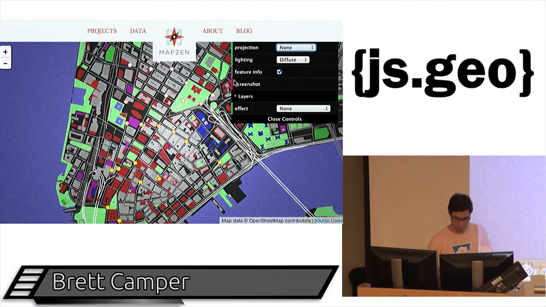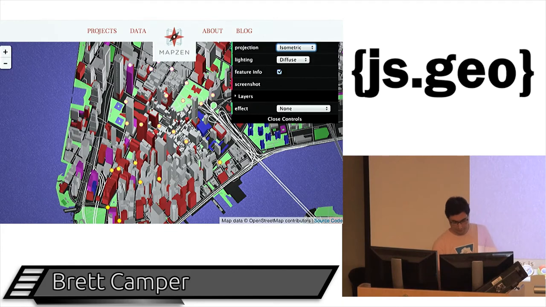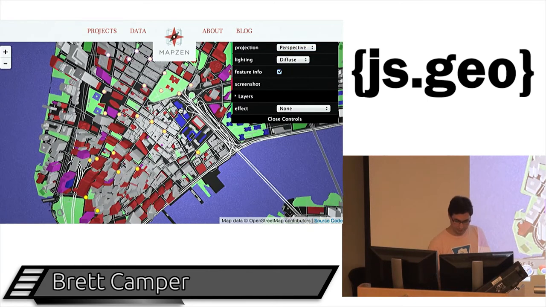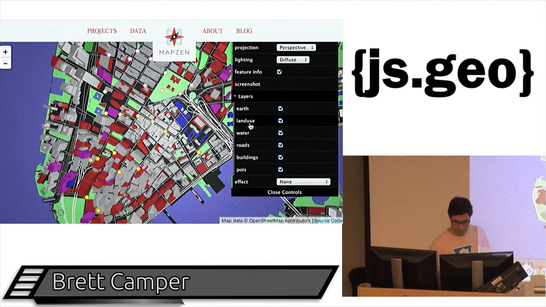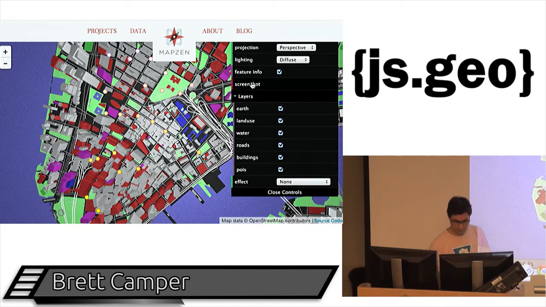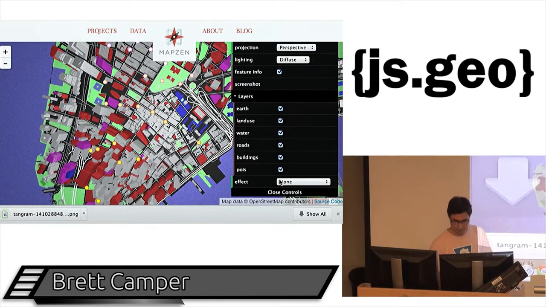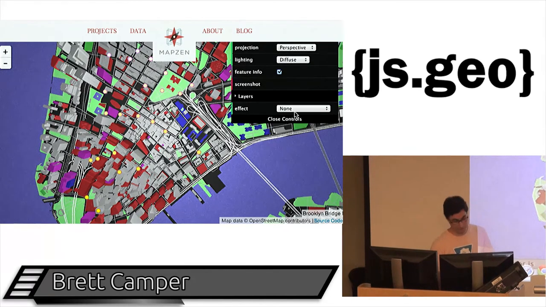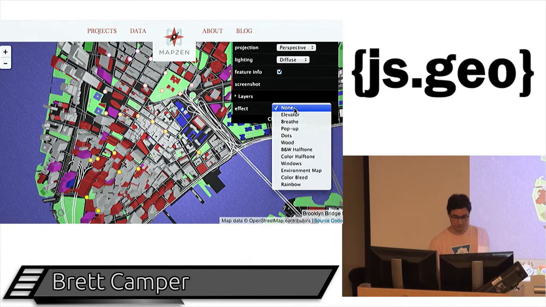There we go. Or do a kind of isometric style projection. You can play around with lighting. You can pretty easily turn different layers on and off, so you can turn off the roads, etc. Took a screenshot. Didn't mean to do that. It's got a screenshot feature too. The real fun is doing these different kinds of effects.